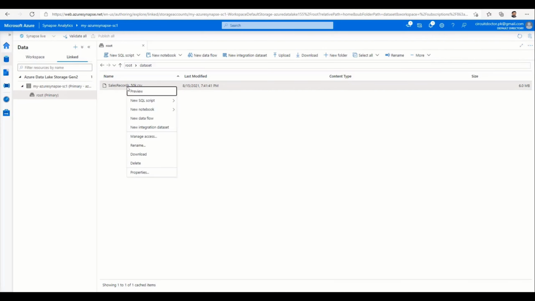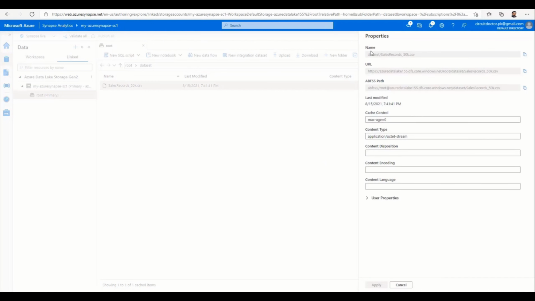Right-click on this file and go to the properties. Here we have the dataset name. Then here is the URL. Now when you are using the linked storage and you are working inside your Synapse workspace, you need to use either this URL or this ABFSS path, which is short for Azure Blob File System, to access the content of the folder inside the container. So the two important things here are this URL and the ABFSS path. So this is how we upload the file here.